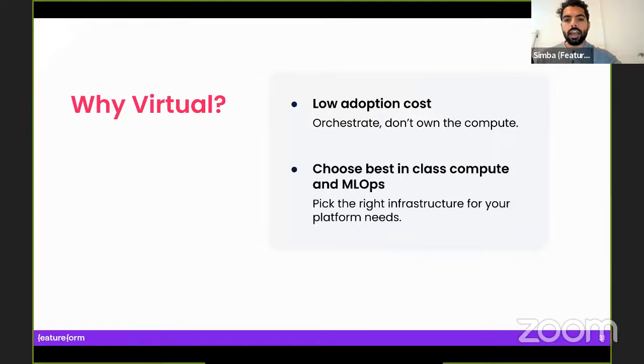The other piece of it is we let you choose the best-in-class compute for your platform needs. If you need a certain level of latency and you want to use Redis, you can do that. If latency isn't as important and you're optimizing for cost and you want to use something else to serve, like maybe you're serving out of Postgres, that's fine too. The virtual feature store doesn't optimize for the platform problem. It lets the end user solve that while just solving the operations problem, providing the application layer of a feature store.